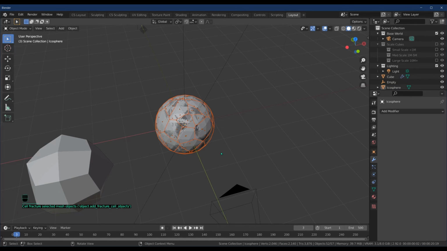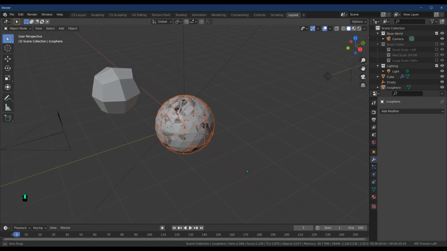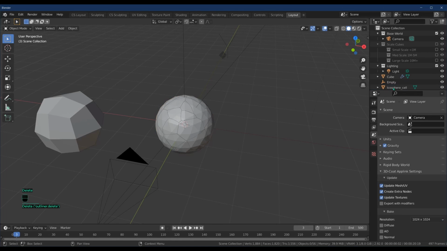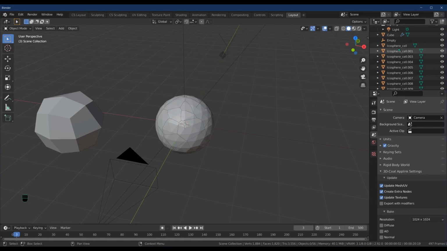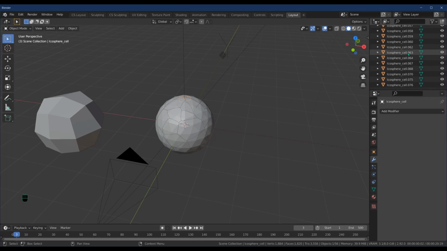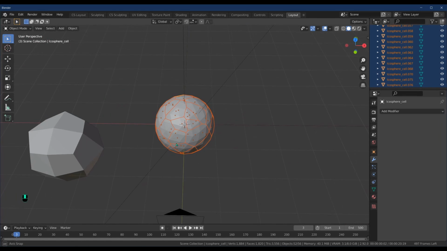Okay, there you go. The cells are fractured. If the shading looks bad, that's because your original icosphere was not deleted. So go to the outliner, select it, and delete it now. Staying in the outliner, you'll see all the cells that have been generated from the icosphere cell fracture. So we're just going to select the top one and scroll all the way down to the bottom of the outliner. See, it's done 70 some odd objects. Some are missing, but that's fine.